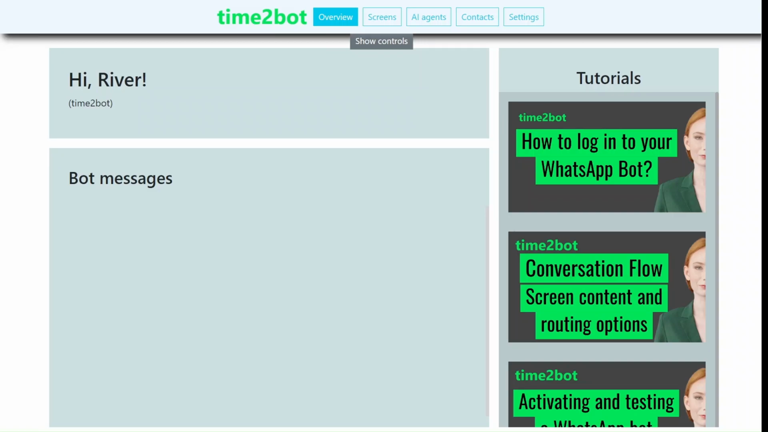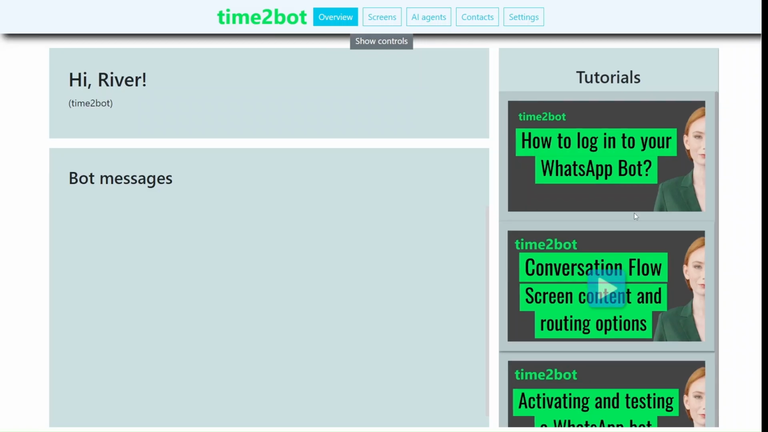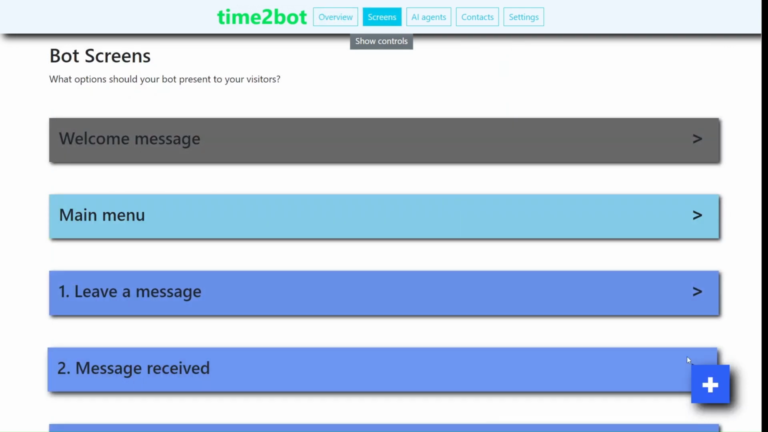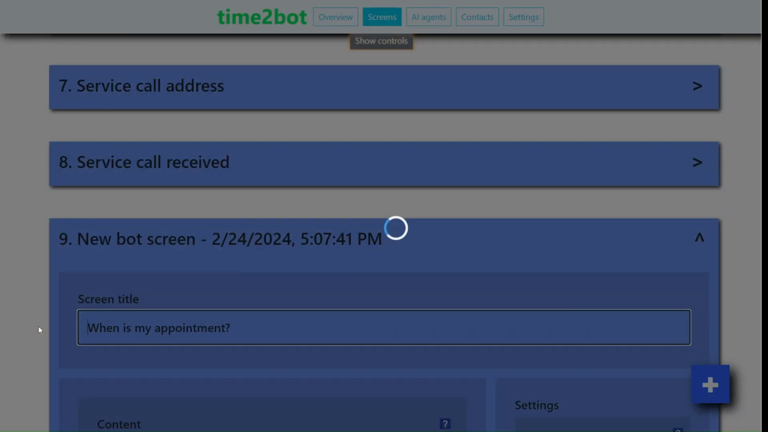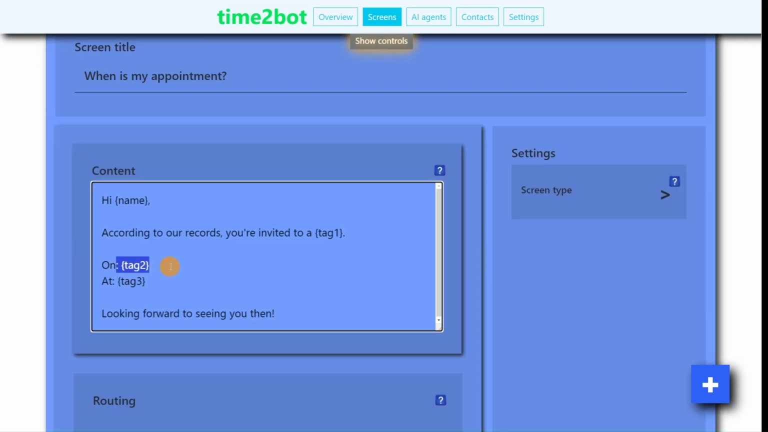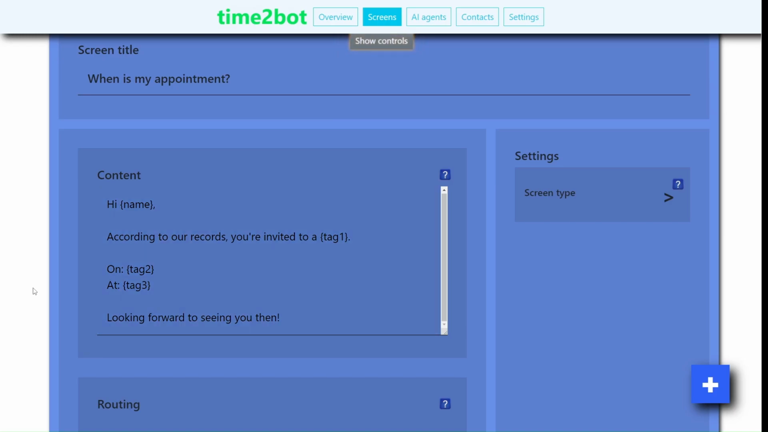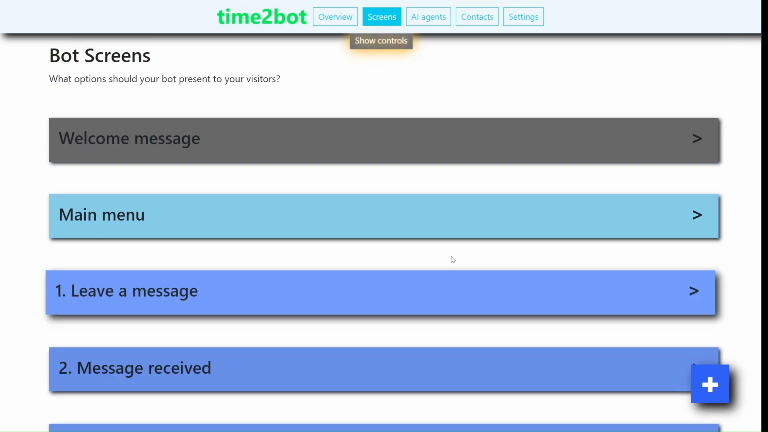It's time to embed these tags in a new screen. Switch over to the Screens tab and add a new screen. Give it a title, then add content that includes the 3 tags we just created. Add a way to navigate back to the main menu, and that's all there is to it.